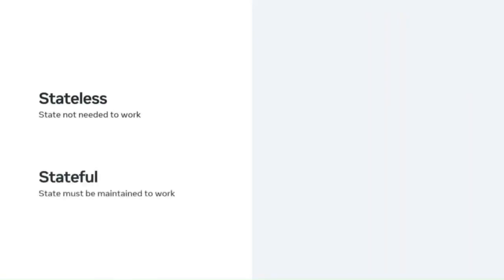When deciding if a component should be stateless or stateful, you can refer to the following rules. Use stateless components when your component doesn't need to maintain its own state in order to work. Use stateful components when your component does need to maintain its own state in order to work. This might sound like an oversimplification, but let's explore why this general rule is enough.